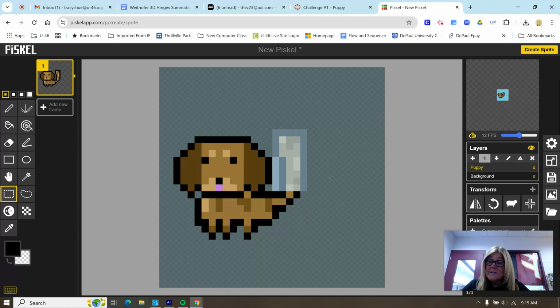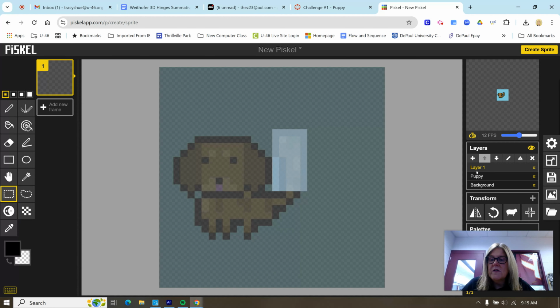I'm going to do Control-C on my keyboard to copy. Now, we want to put the tail on its own layer. Anytime you want to move something, it should be on its own layer. So go to the layer section on the right, click the plus symbol. You have a new layer called Layer 1. I want you to double click on it, backspace, and type the word tail, and then hit enter. Make sure that the tail layer is selected.